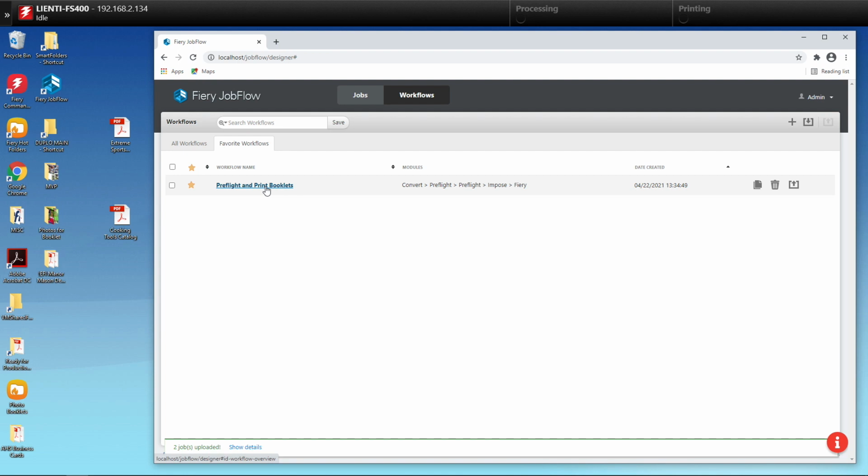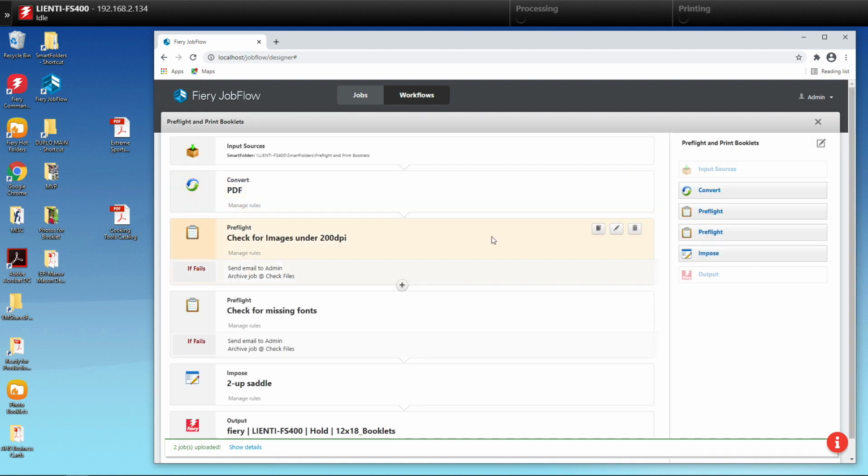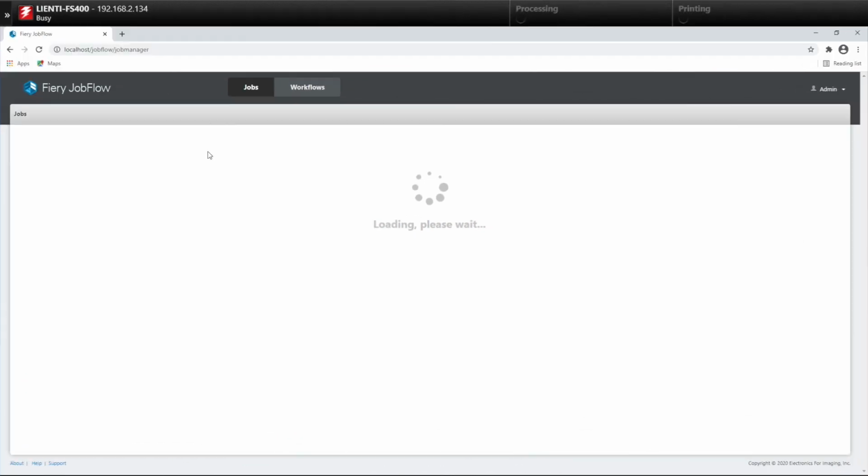Let's look under the hood and see what we're looking for. In this example, I'm checking files to see if there are any images under 200 dpi, and I'm also checking to see if there are any missing fonts. In any event, if there's a problem in either one of these areas, we'll send an email to the admin, and we will then move those files to a check files folder. If the files are okay, they'll go through and be imposed for booklet printing and then sent over to the Fiery to finish the print piece.